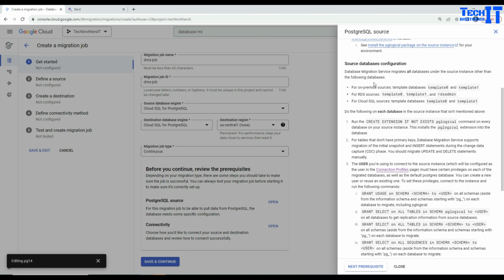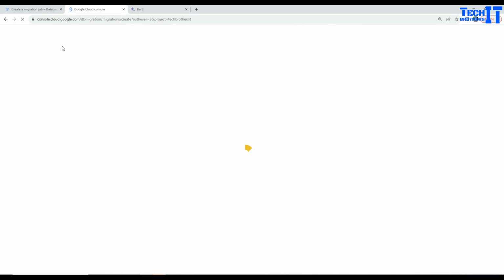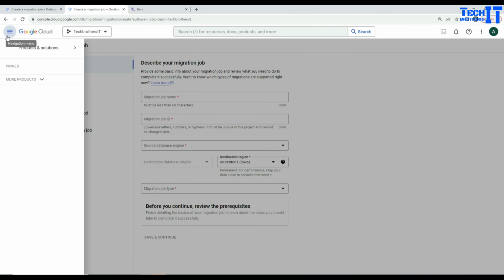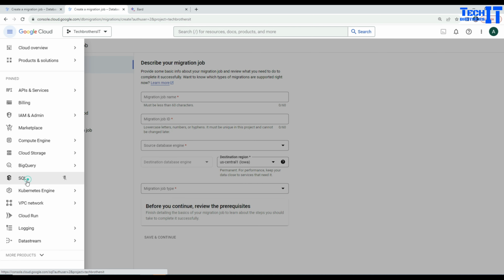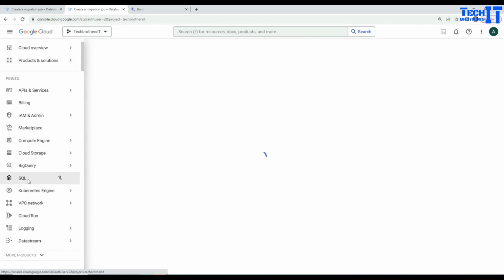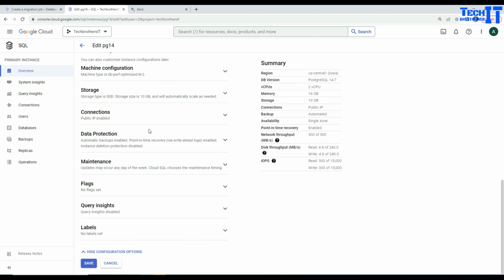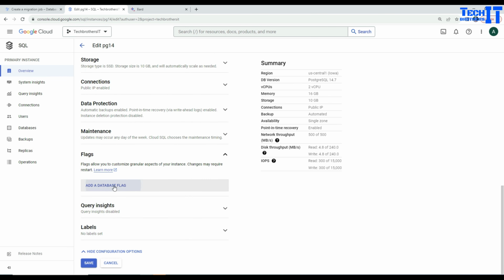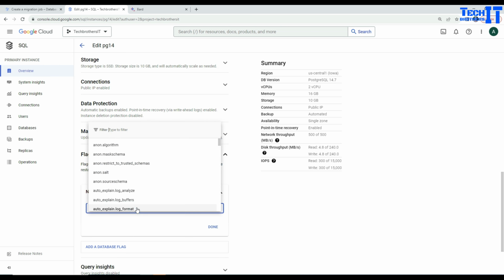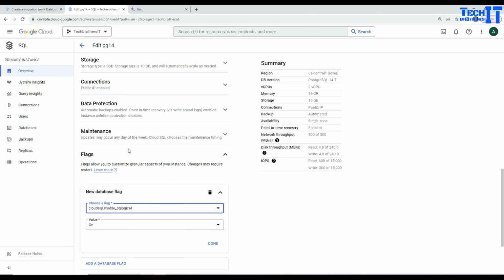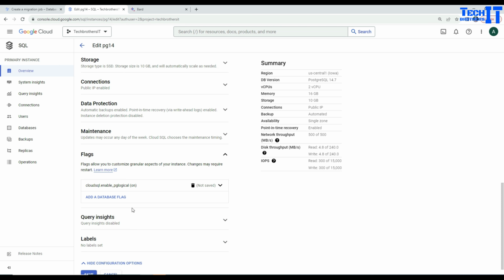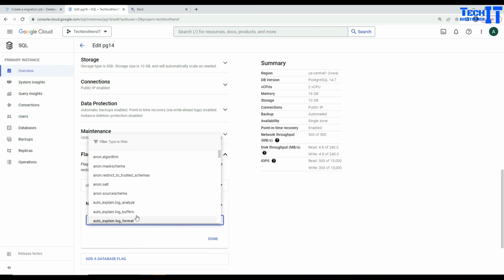There are a couple of things I'm going to do before I go right there. Let me open a new tab here, and we will perform some enabling of those flags. Click here on the menu, and we are going to go to SQL, and in SQL we are going to enable the flags. Go to the instance, and here we go to edit. Now we are going to go further down and go to the flags. In the flags, add a flag here. The flag is going to be logical; search for logical, and it says enable pglogical. That's one of the things we want to do. Hit done here, and add one more flag called decoding.